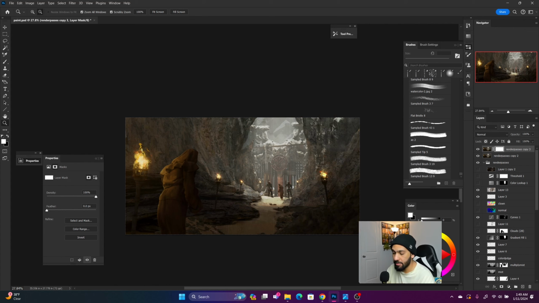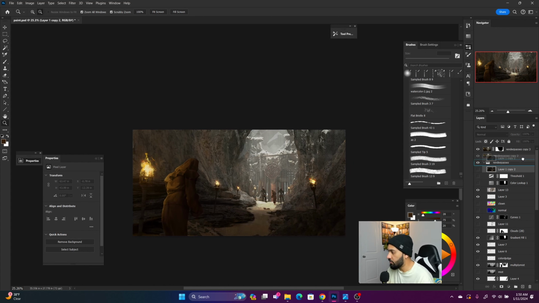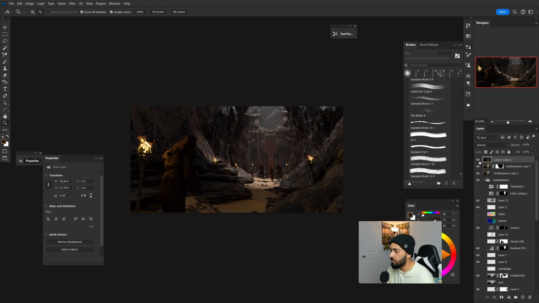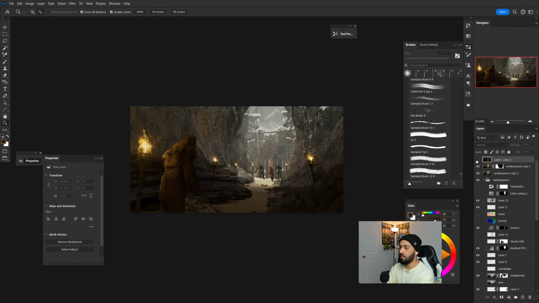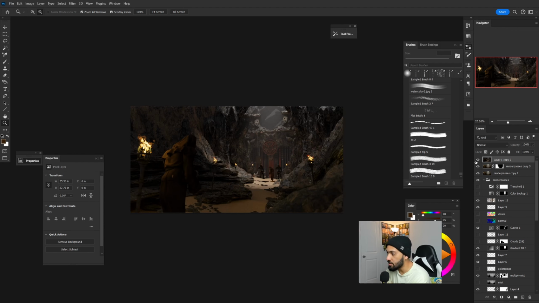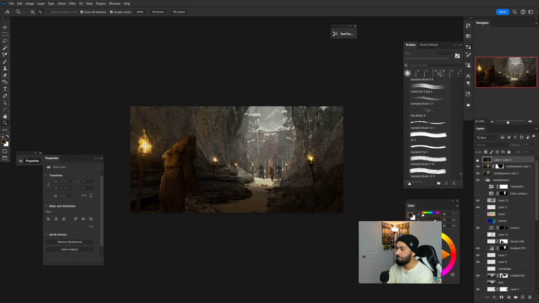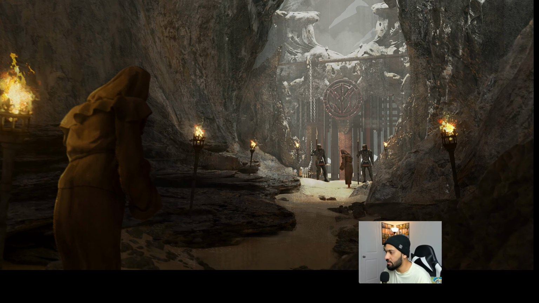Cool. We'll mask this. And now we're gonna see the before and after. So this was the before and this is the after. Before, after. I feel like it turned out to be a pretty good piece. I could definitely spend more time into this and just keep refining it. But this could be a good stopping point as well. So yeah, this was the final result.